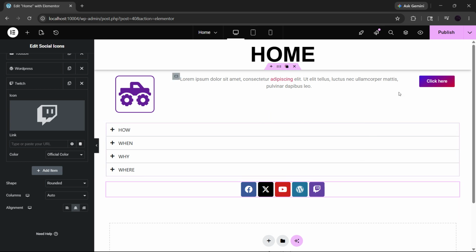Once you're happy with the icons, the links, and the alignment, the final step is to publish your page. Go to the top right of the Elementor editor and click the Publish button. That saves your changes and makes the social icons live on your website. Before you leave, it's always a good idea to preview the page one more time, so you can make sure everything looks exactly how you want it.